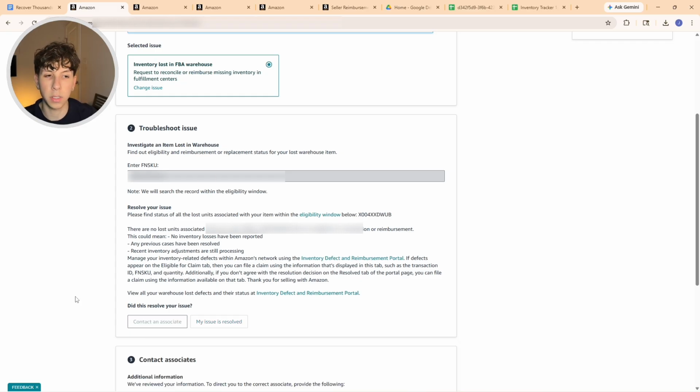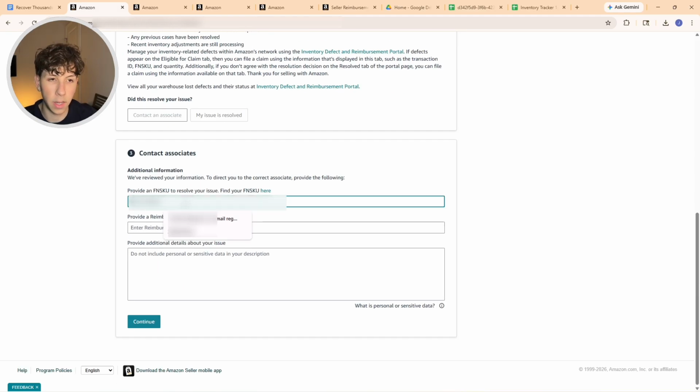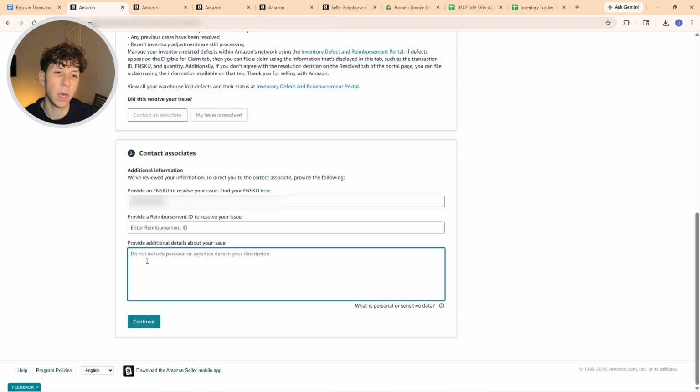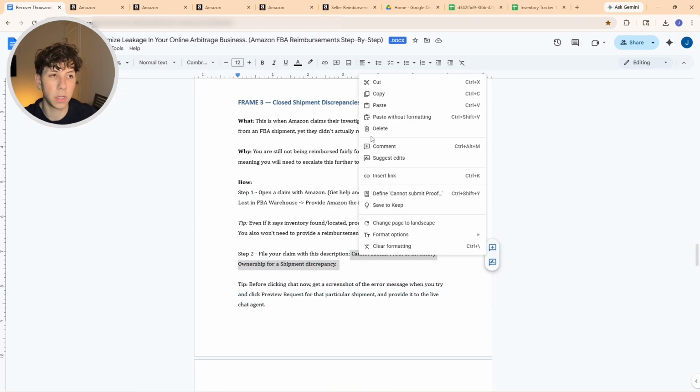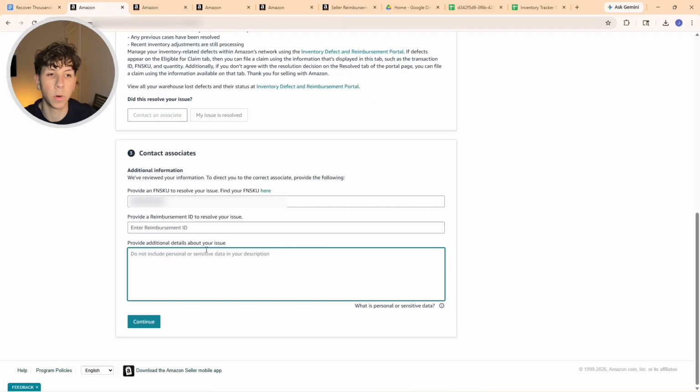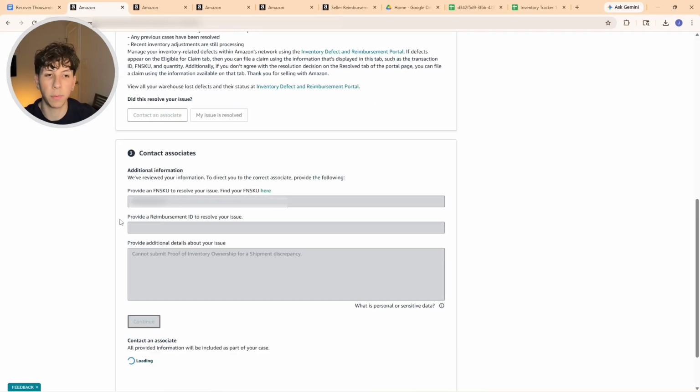So we'll click Contact an associate, and again, you'll enter that FNSKU. You won't need to provide a reimbursement ID. If they make you, just type in something random because you haven't been reimbursed yet. Then again, in the description box, go ahead and type in "cannot submit proof of inventory ownership for a discrepancy." As you can see, I didn't have to provide a reimbursement ID.